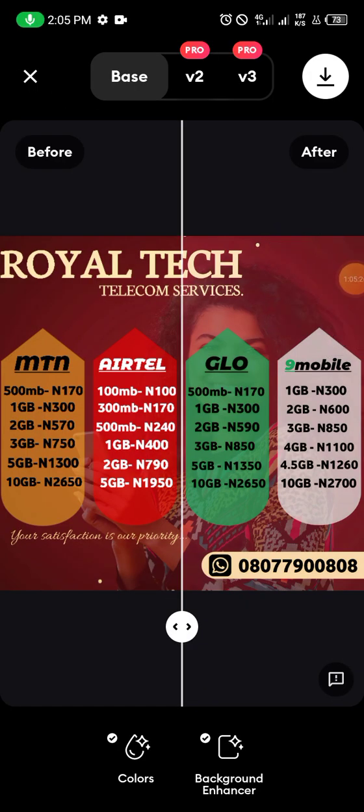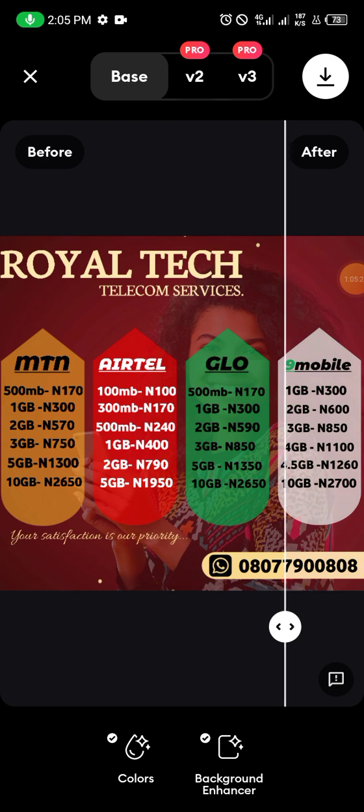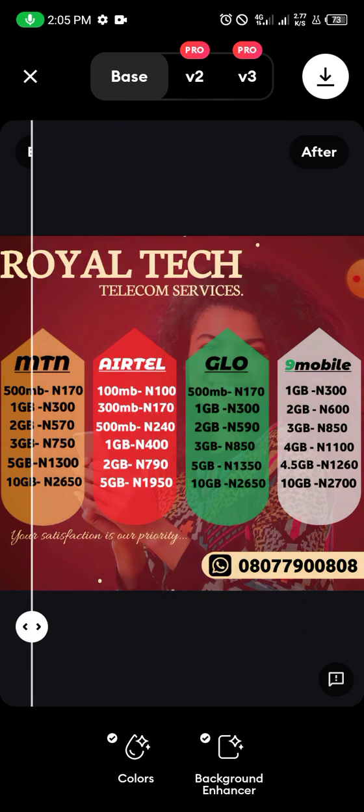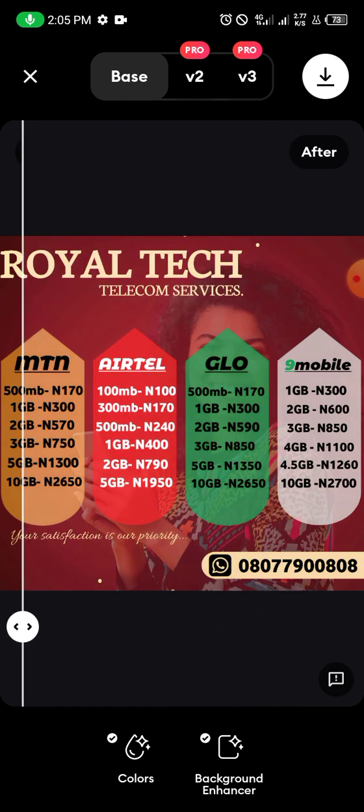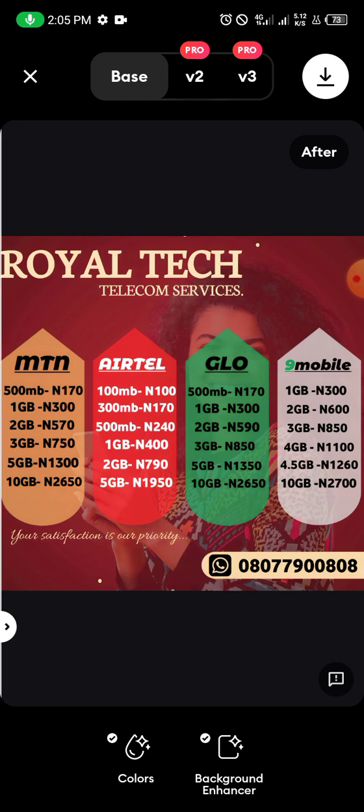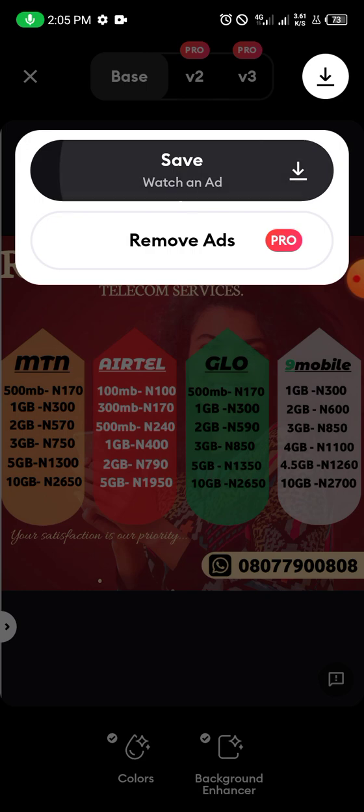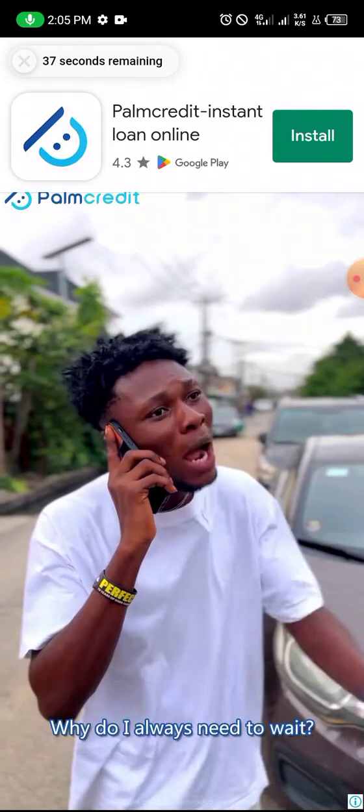Alright, so you can see this is before and this is after. It's not like the before is not better, but this is enhancement. You're trying to enhance it. And this is it. I just have to download it, save. Yes, you still have to watch it. Why do I always have to wait and wait?